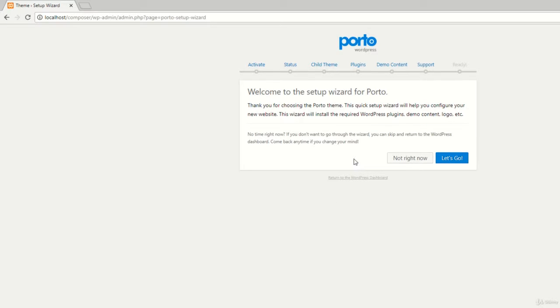This is the Porto setup wizard. Welcome. Every theme has its own wizard, because I already told you that every theme has its own plugins, its own widget areas, and its own setup wizard. So this is the setup wizard for the Porto WordPress theme.